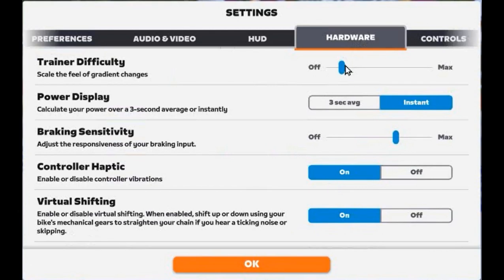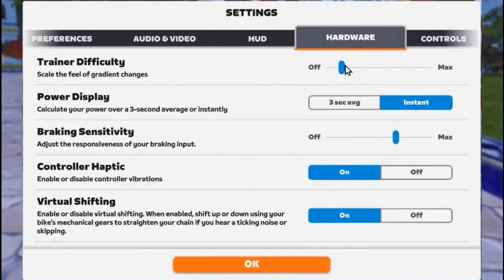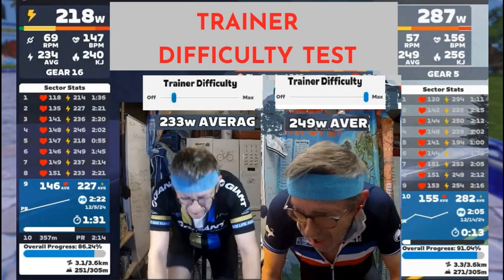In this video I'm going to compare the difference between using a low trainer difficulty setting and a high or maximum trainer difficulty setting up the hill. Oh hell no, this is an FTP test hill and it's pretty hard. It's steep at the bottom, about 10%. There's a little bit of respite in the middle and then it climbs up again.